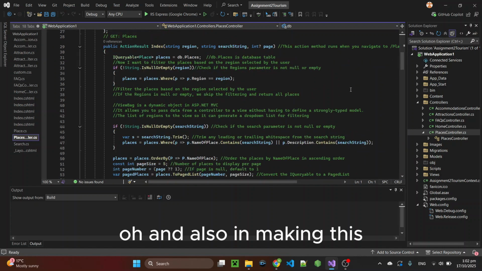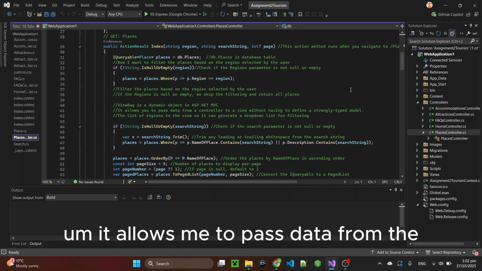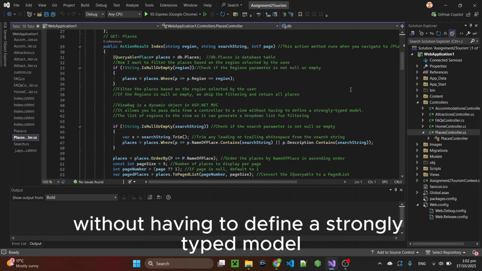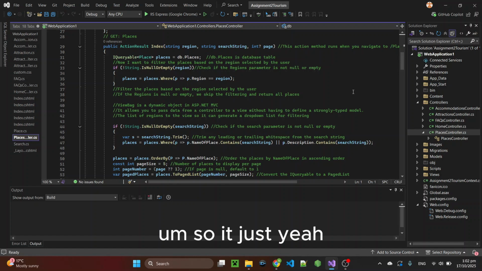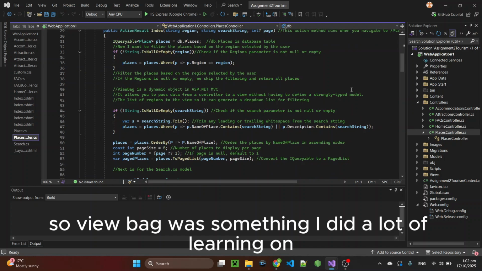And also in making this, I learned about ViewBag. So that's a dynamic object, and it allows me to pass data from the controller to the view without having to define a strongly typed model. So ViewBag was something I did a lot of learning on.